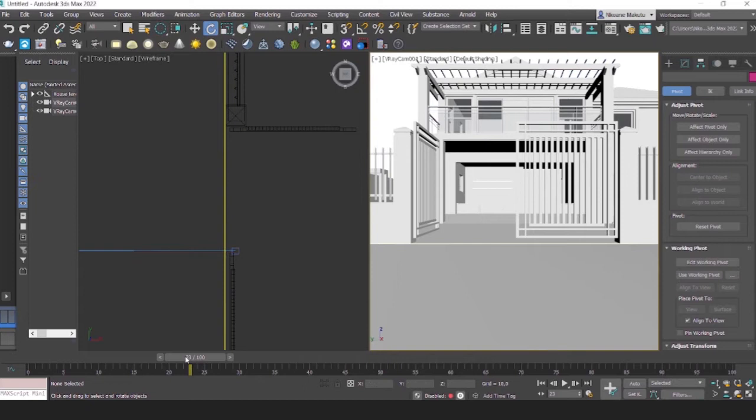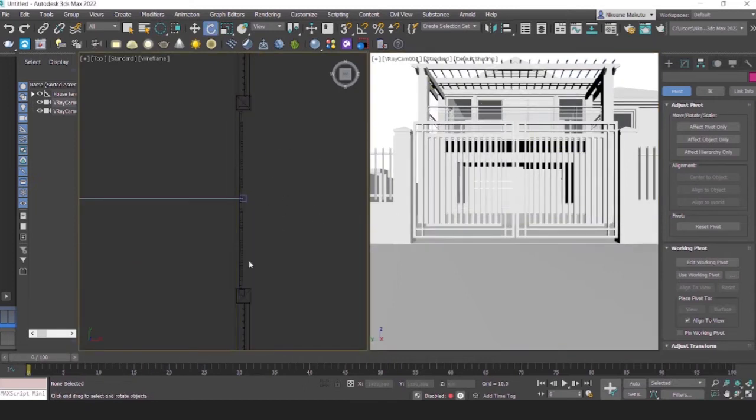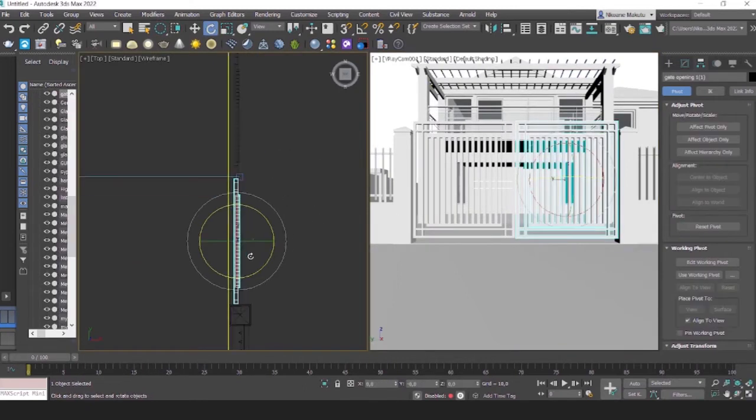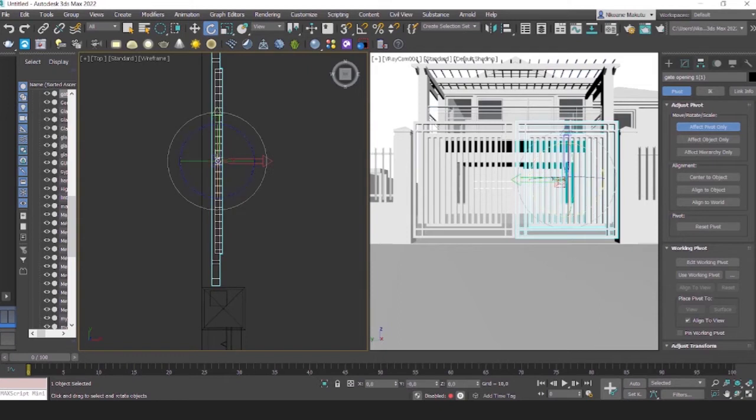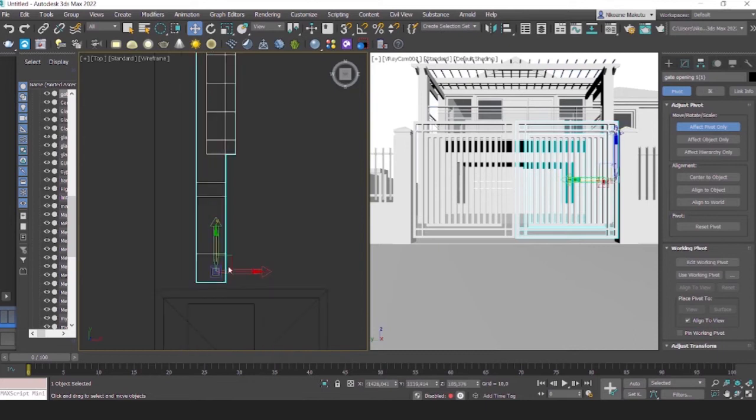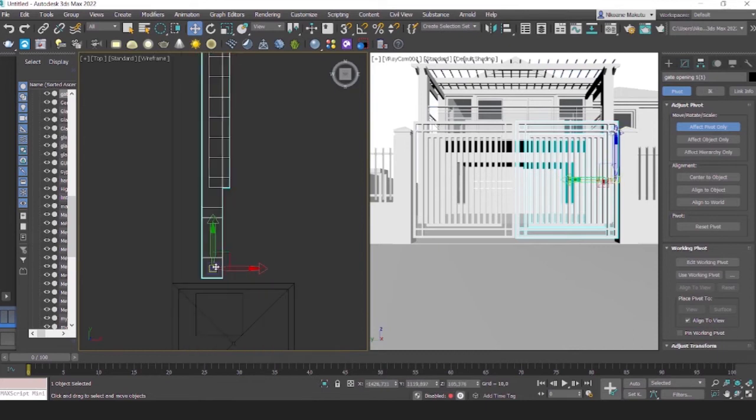That was easy, right? So I'm going to do the same to this gate. Select the gate, affect pivot only, go to my move tool. This means that if I leave the pivot here and I rotate, the gate will only be opening from the center. So that is why you usually want to put it here.